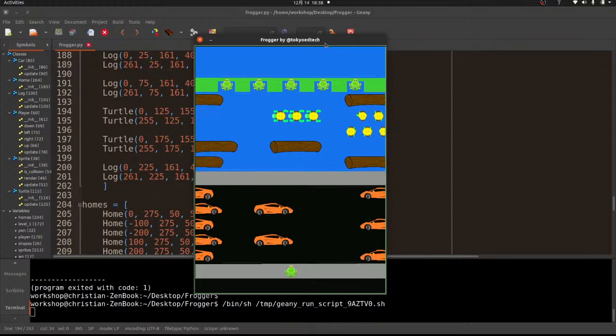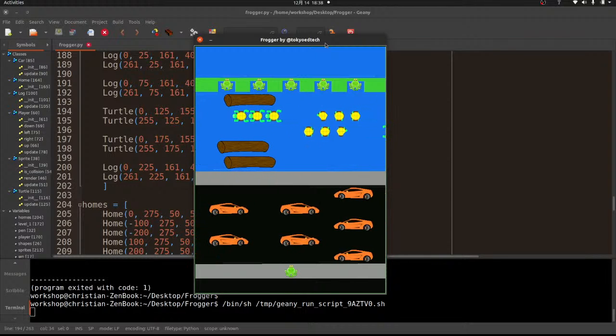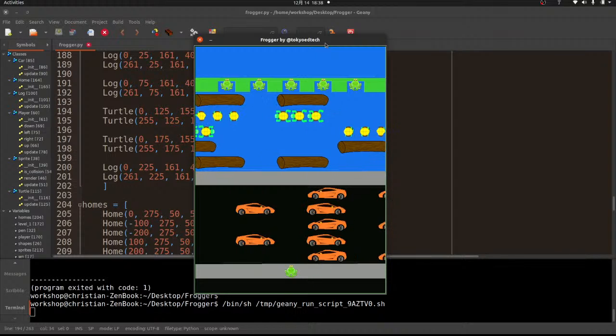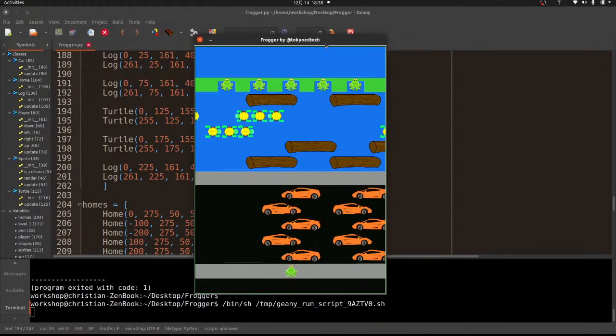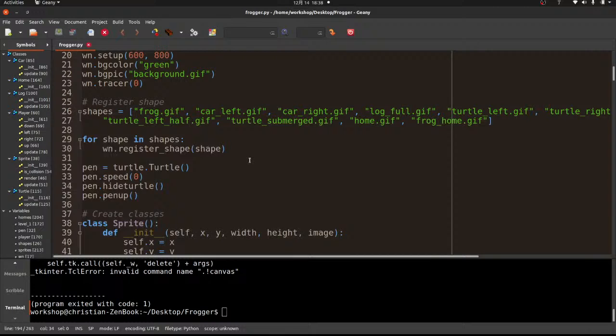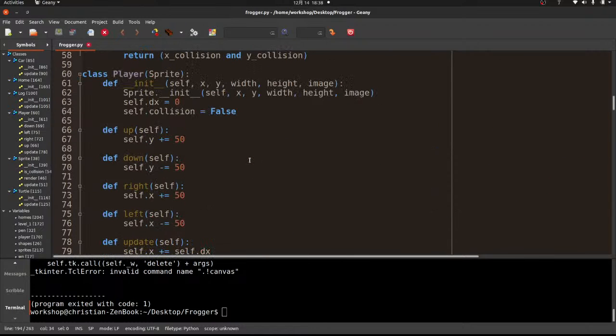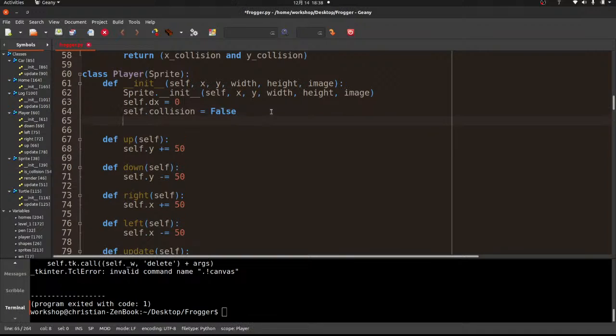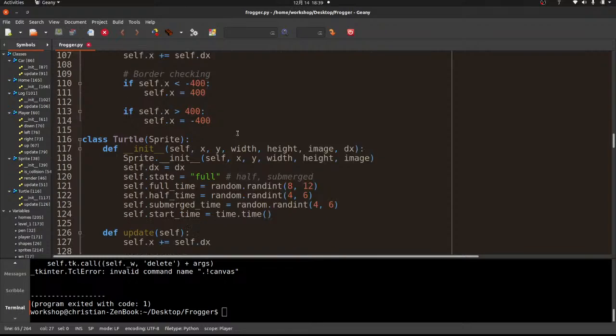So we need to create some kind of variable to hold the fact that we've got 5 frogs in the game. So, I'm just going to go up to my player class. And when the player starts the game, let's try self.frogs_home equals 0. So every time we get a frog home, it goes up.